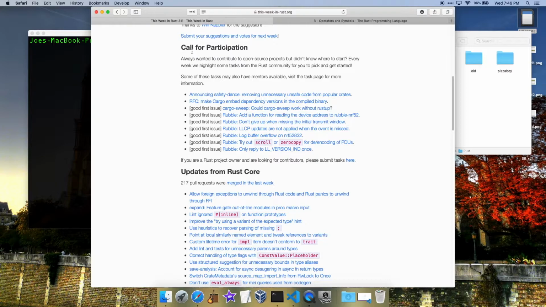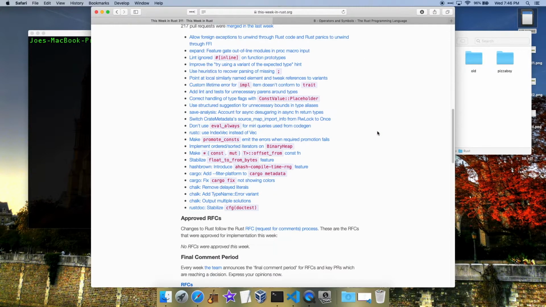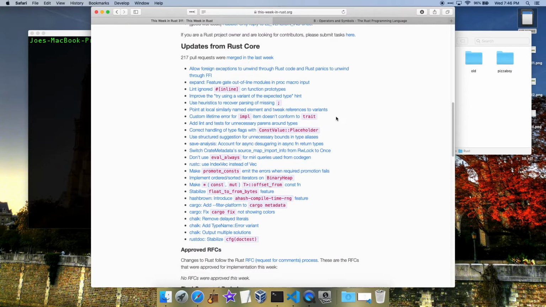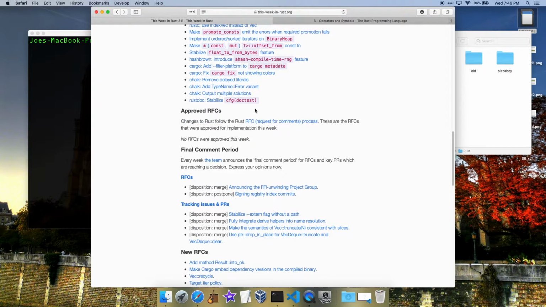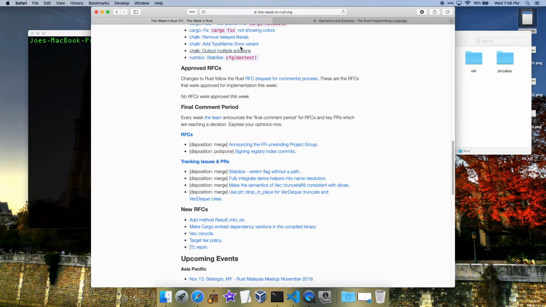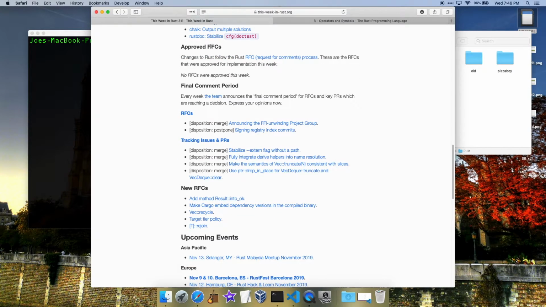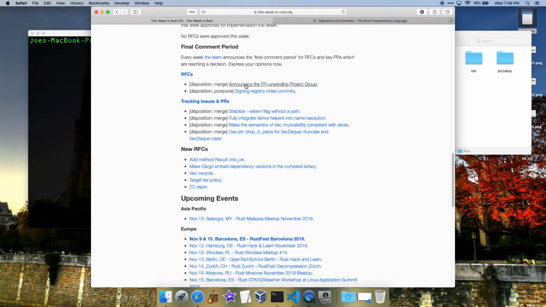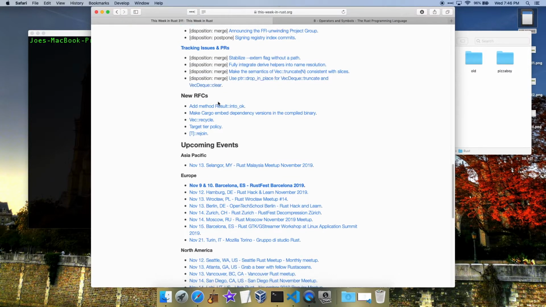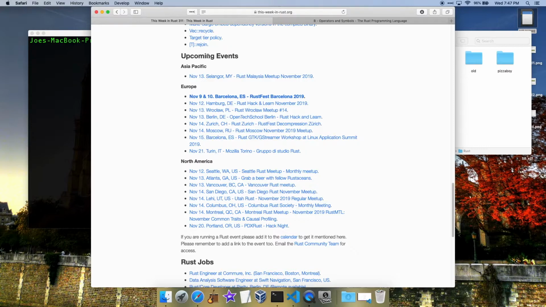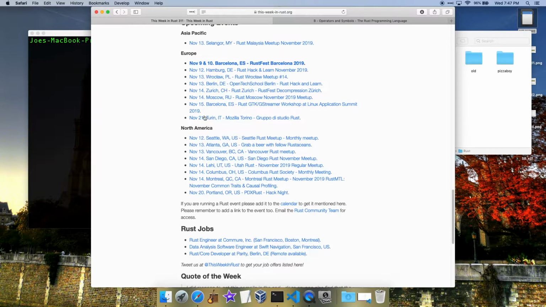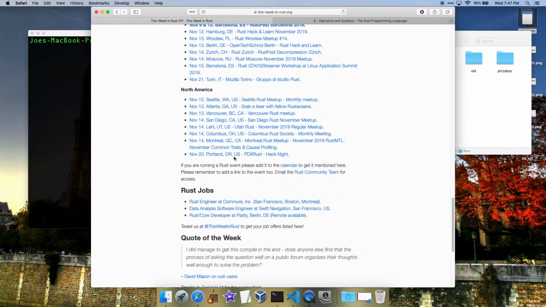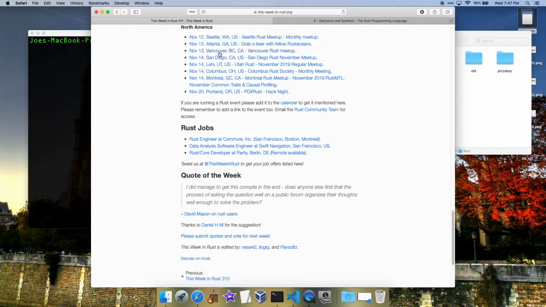There's a call for participation section. It always has this, where projects that are looking for helpers are listed, and it has the updates. It tells you all the different updates on the Rust language that have come out in the past week. Then RFCs, requests for comments. A lot of times there aren't any in there. Final comment period, and that's more of that RFC stuff. Upcoming events shows, for each region of the world, the upcoming events, which can be useful, especially if you're in a bigger city.